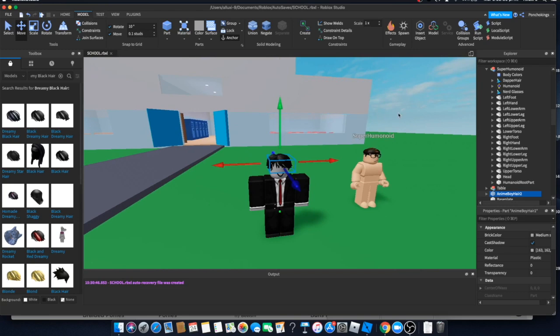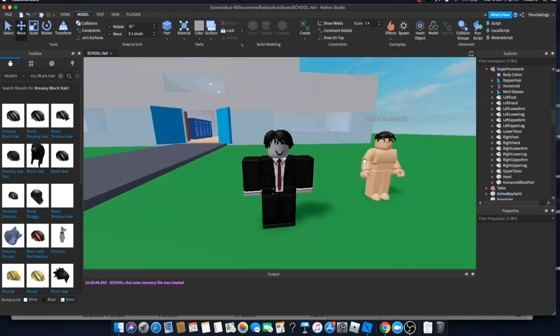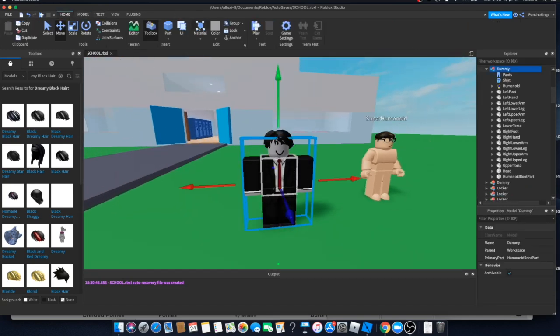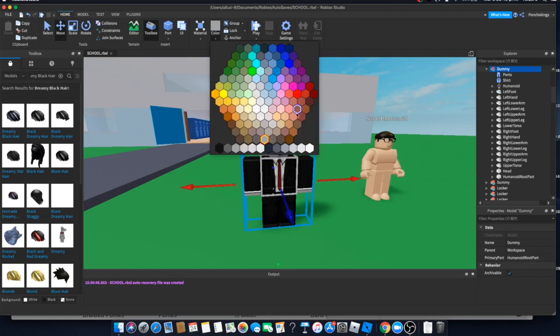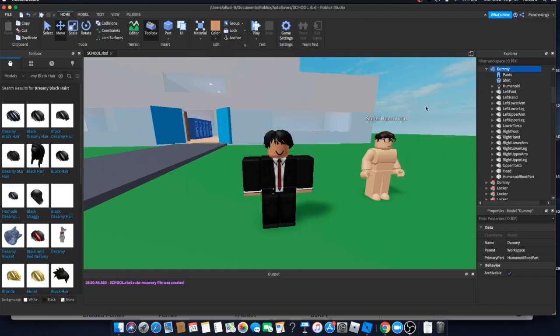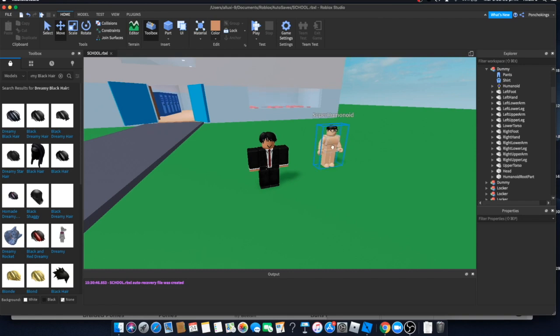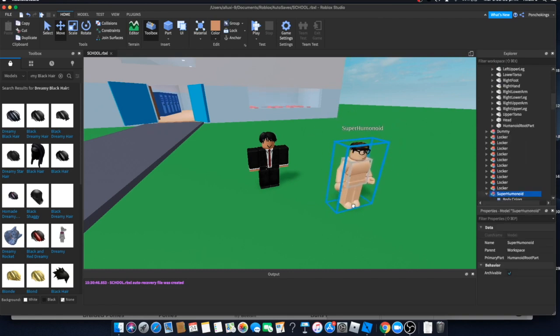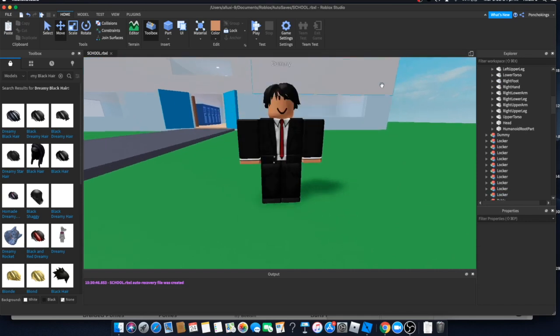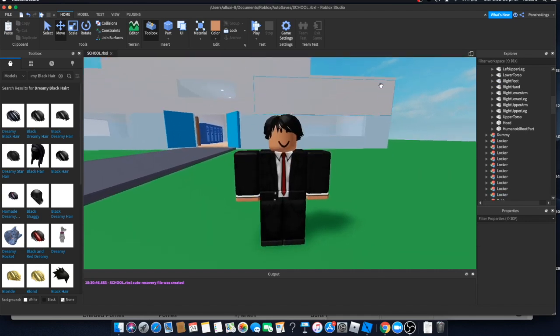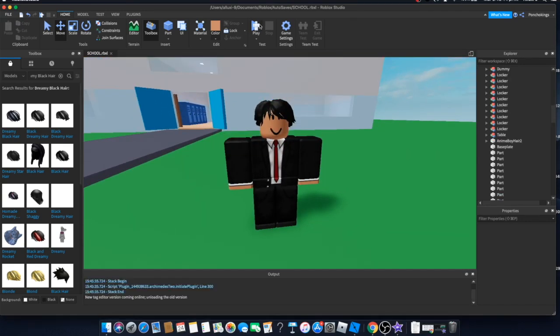And yes, we have a teacher now. We can change the skin if you want. Maybe make it this color. Oh, and yes, don't forget to delete this one. And yes, perfect. We have a dummy we can use now. And let's test the character now.